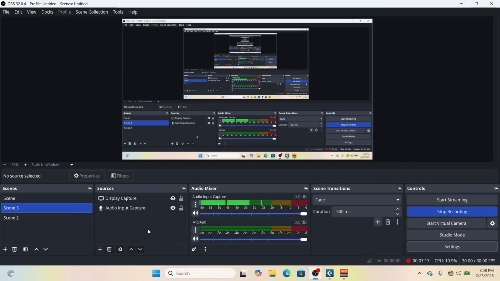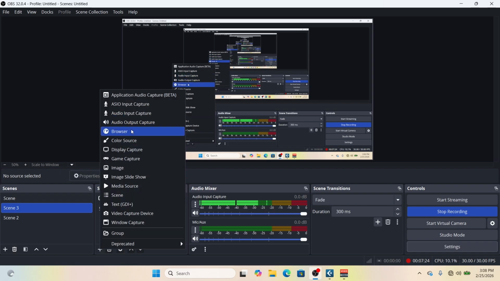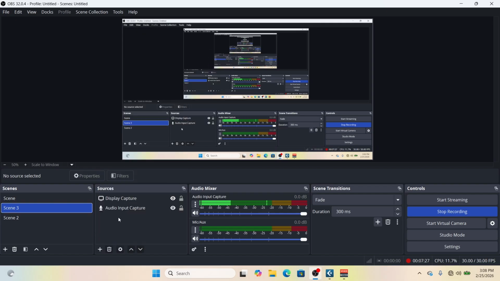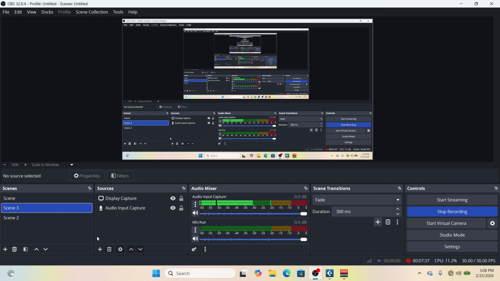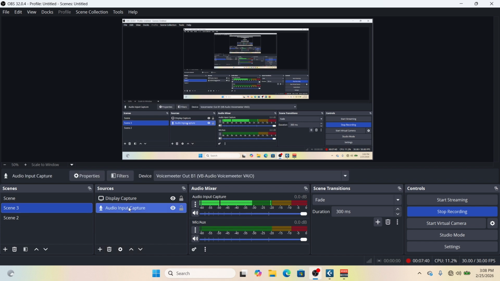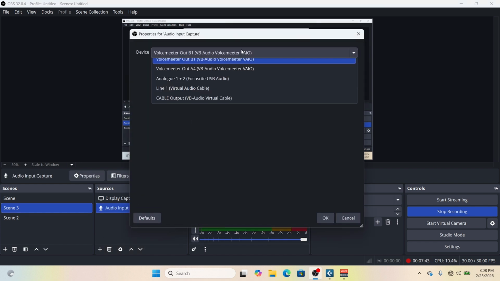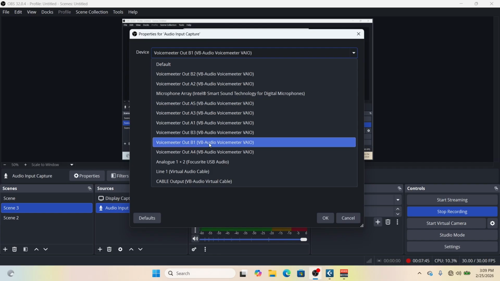So what you will do, you see this plus icon. When you click on this plus icon here, you will add your audio input capture. See, audio input capture. Once you add it here, like in my own case, I've already added it. So you double click on it, then you select Voicemeeter output V1. Don't select any other thing. Just make sure that you select Voicemeeter output V1. All right, I have selected it already.